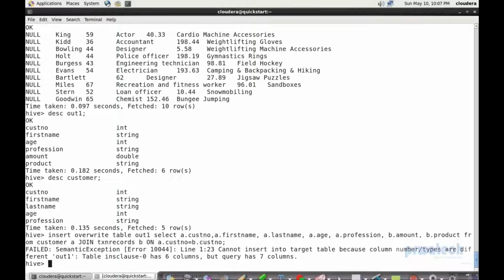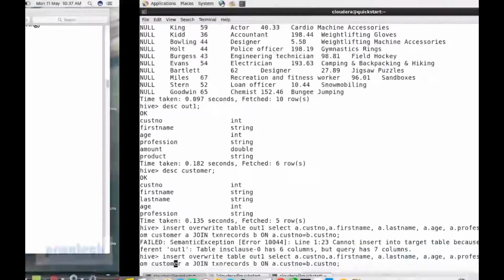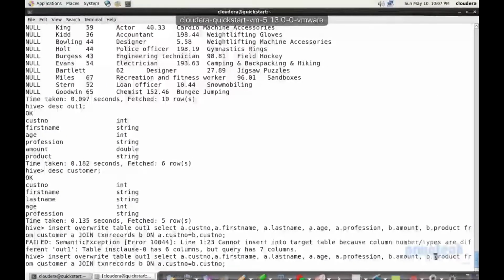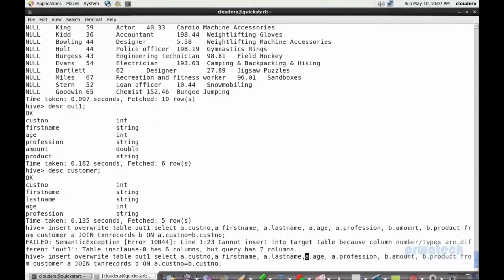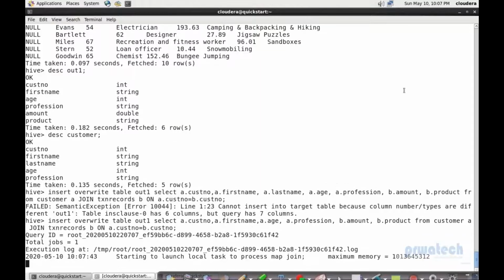Cannot insert into table out1: table has 6 columns, but query has 7 columns. 1, 2, 3, 4, 5, 6, 7. What is missing? Last name is not there. We'll wait for another 2-3 minutes and we'll revalidate this.